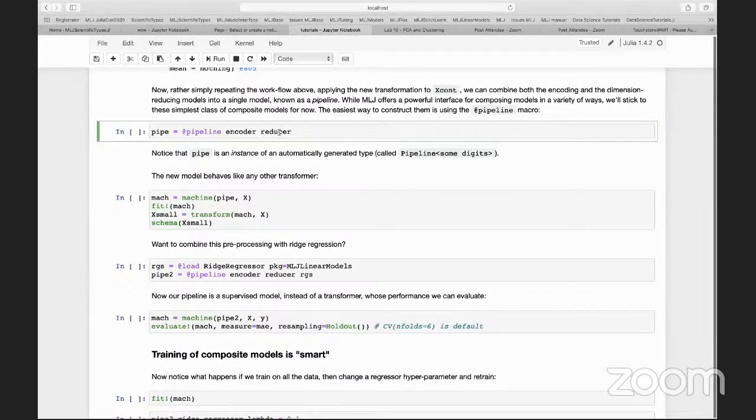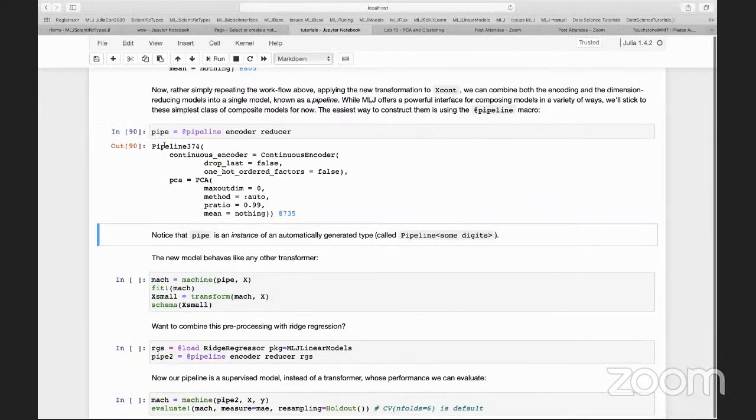You simply list the models in the order you want them to be composed. So we want to first apply the continuous encoder that we defined already, and then the reducer that we just defined. Incidentally, if you like, you can just put model types here. You don't have to put instances. So I'll run that code, and it will actually define a new model type, which is called pipeline 374. And it'll instantiate that type using the default hyperparameters that come from the components, and call that pipe.